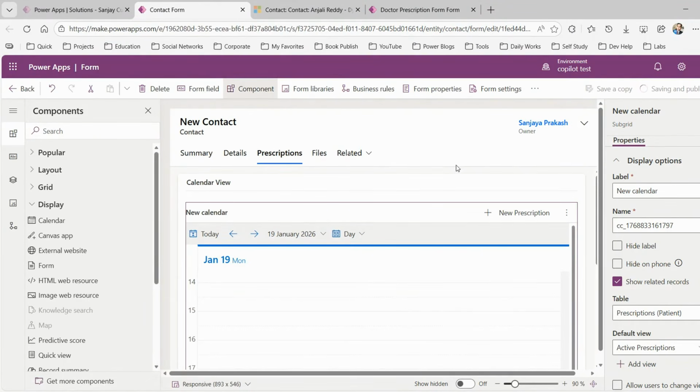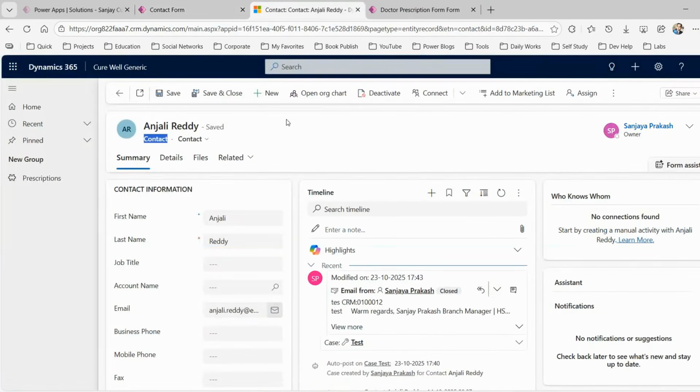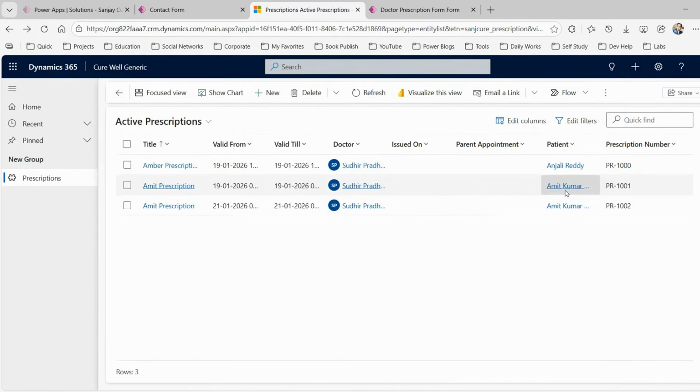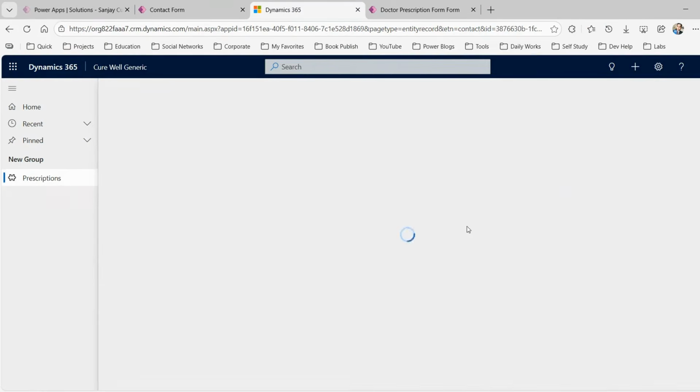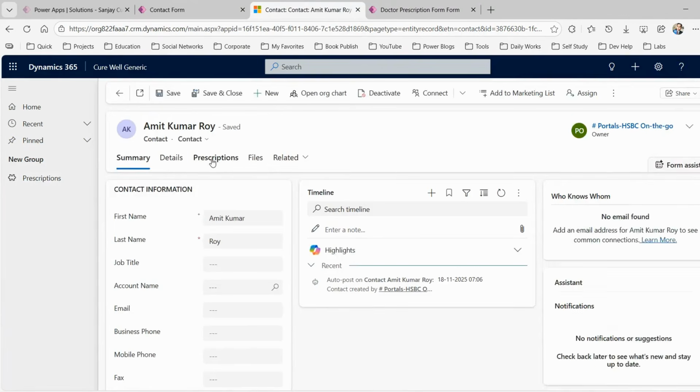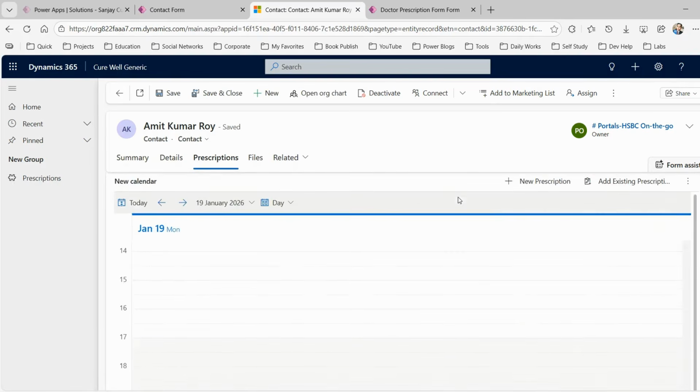Let us test it. I'll go to my Power Apps, and this is my model driven app form. I'll open a contact record as a patient, right? But you have to wait till the form is published. Now, once it is published, I go back and I open a customer or patient, this one, Amit Kumar. As soon as I open this patient record, I can see this tab, you see. And as soon as I click this prescription, you will see the calendar view is displaying.